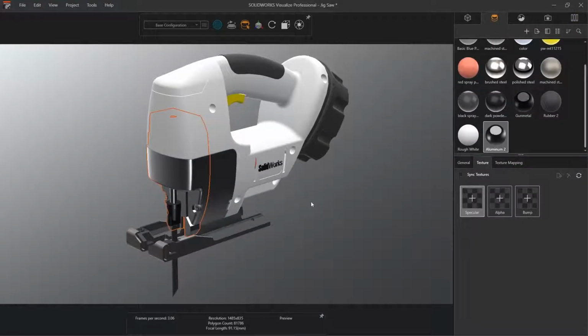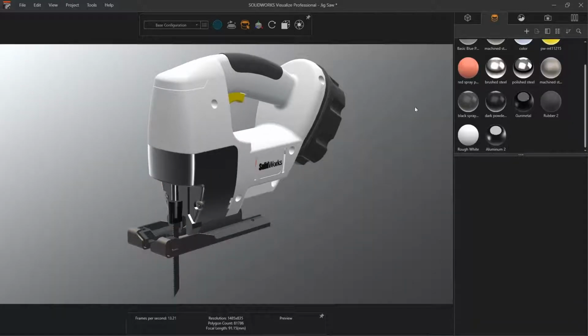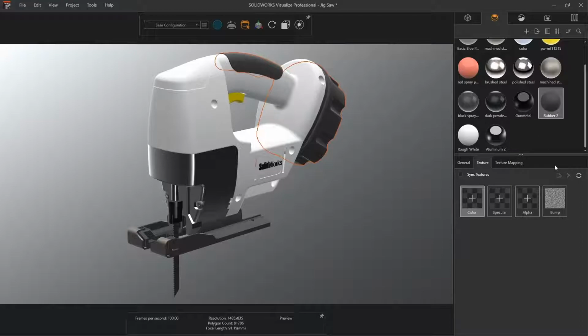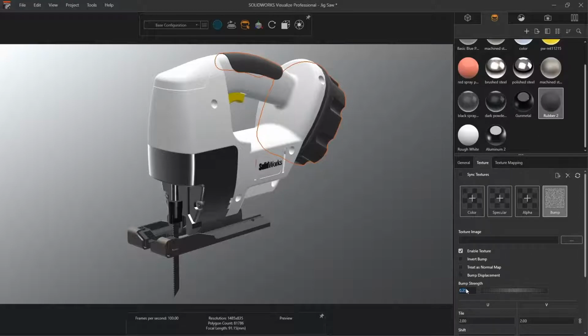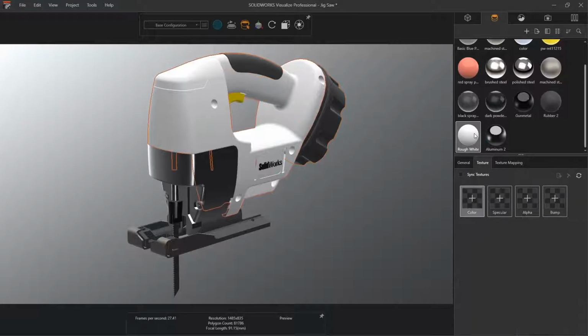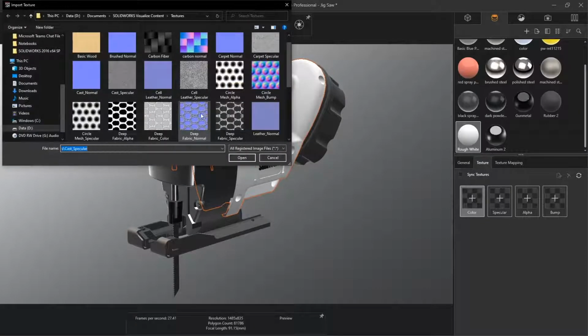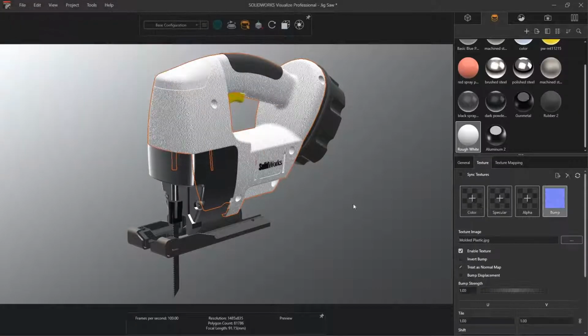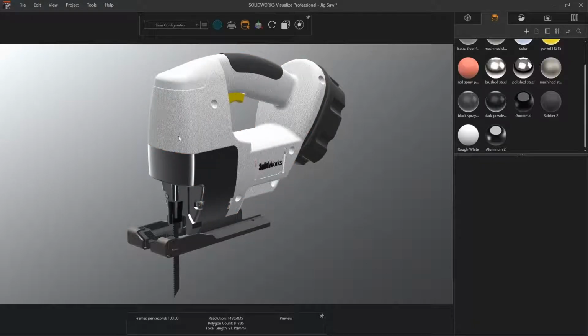Now we can start playing around with the textures. So just for the rubber, we're going to take the bump and strengthen that bump a bit. And then the rough white doesn't have any bump, so let's add a molded plastic bump. And just bring it down a little bit. Okay, next up, the aluminium.